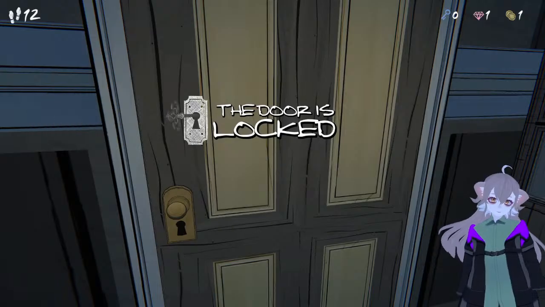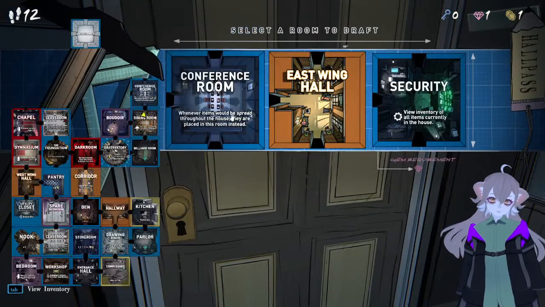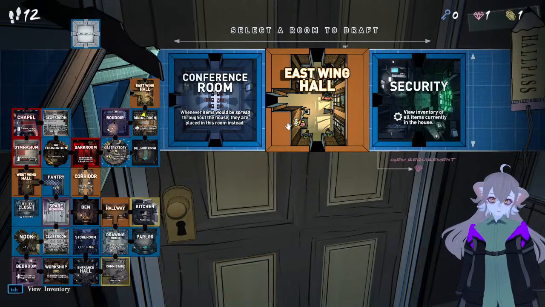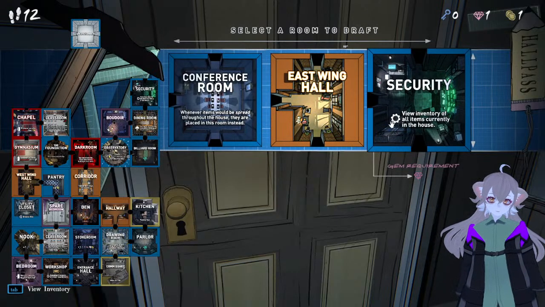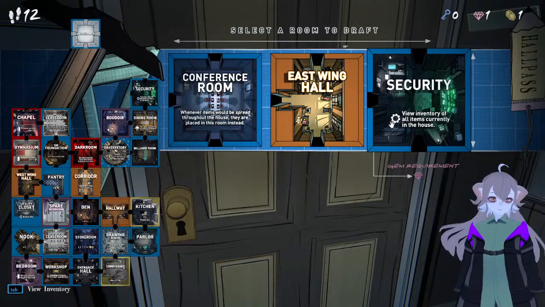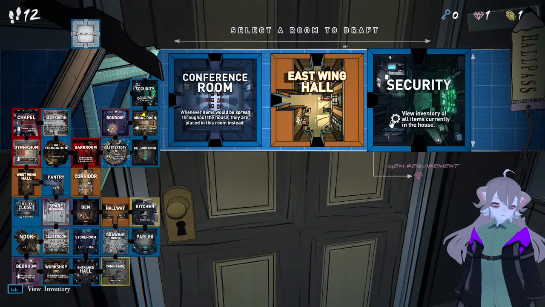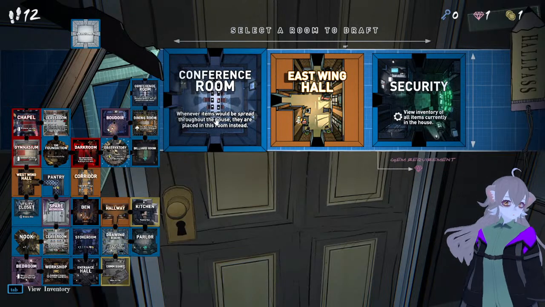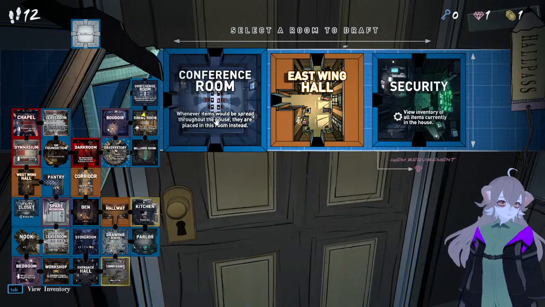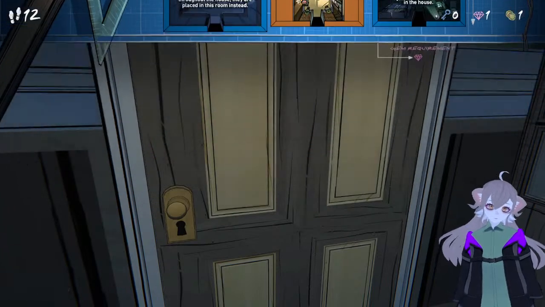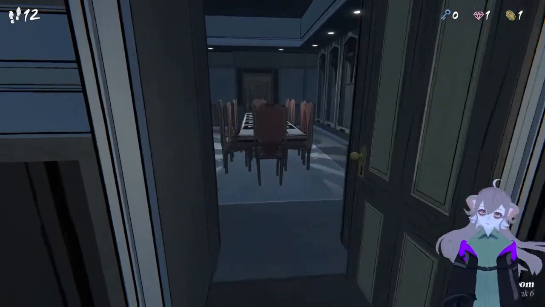We're using the silver key here. Conference will give us 2. East Hall. Security. There's really no reason to go into security now that that's already been handled. So... what? Conference? Go conference room, I guess?